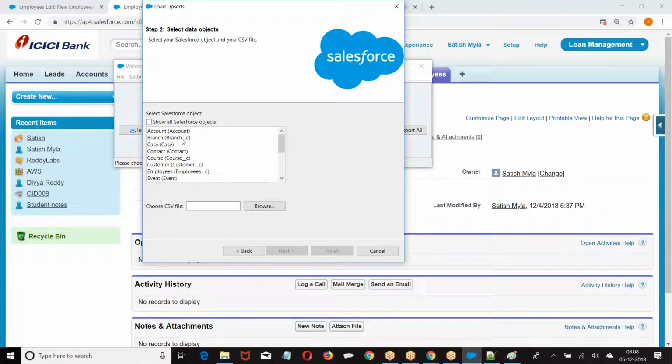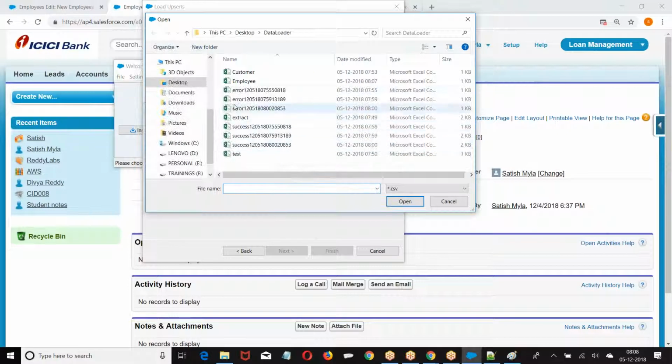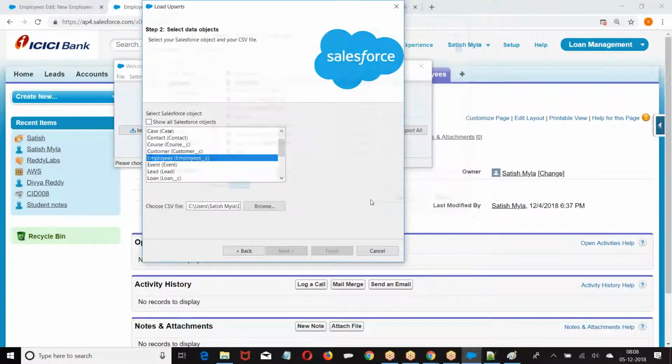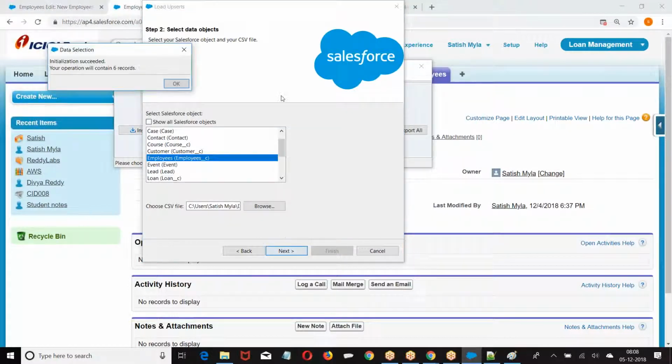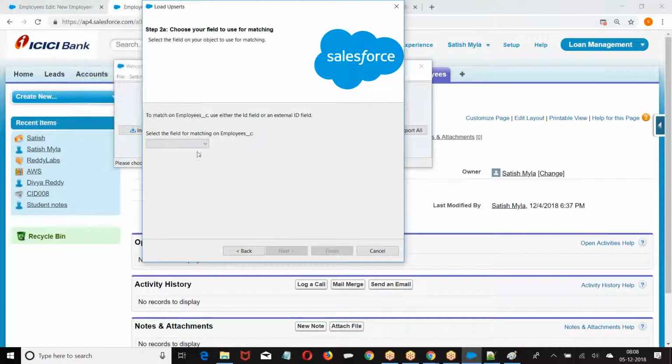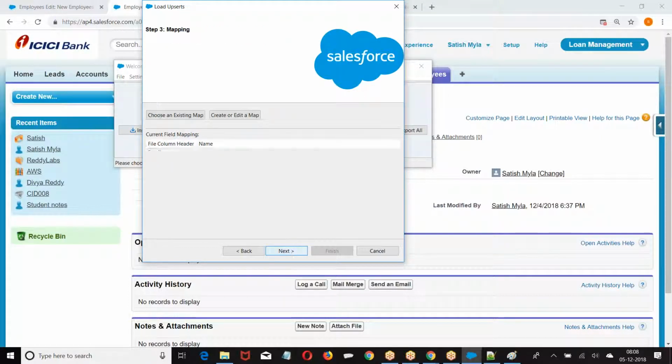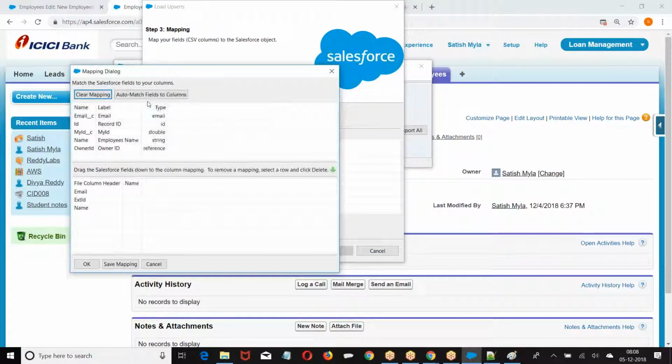Next, we have the employee object. Choose the file. Choose ID. What is it? Choose IDR, my ID. I have chosen my ID. Create or edit map. Map it.